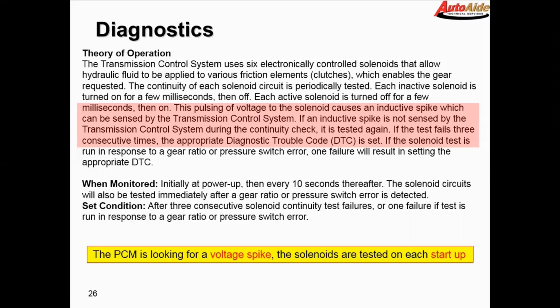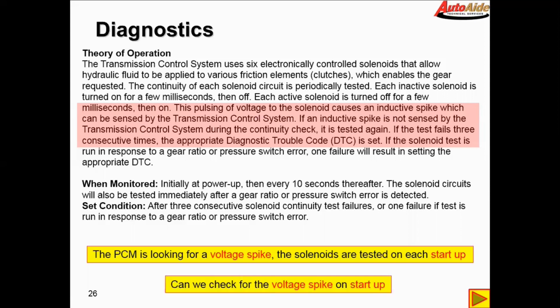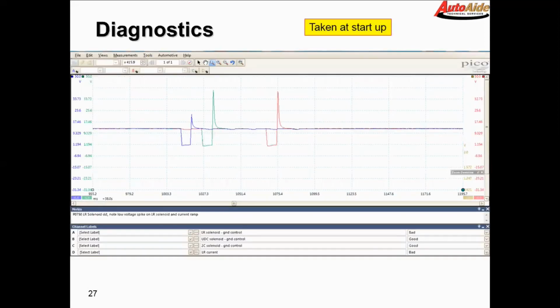So we're looking for a voltage spike, and we're looking for a voltage spike that is different on the solenoid in question. So obviously we're going to have to do this with a scope. So here we are. This is taken on startup, and you can see we've got 3 different solenoids being monitored here. The low reverse solenoid, the voltage spike is much lower than the other 2 solenoids. So that's a clear indicator that there's something wrong here.